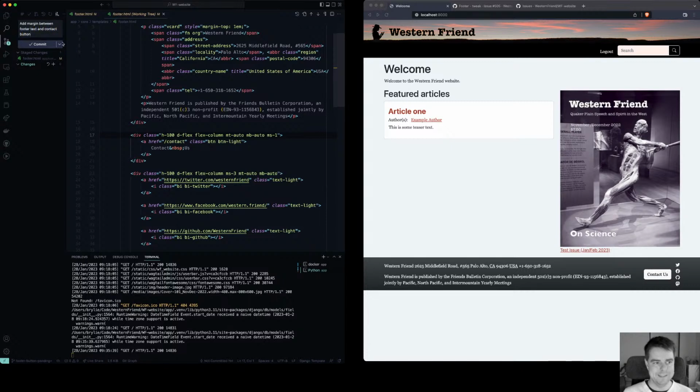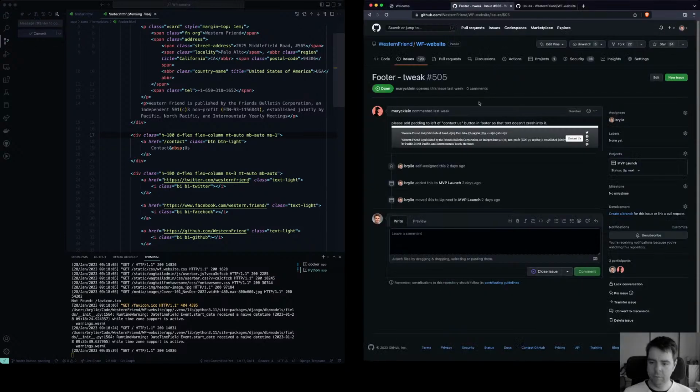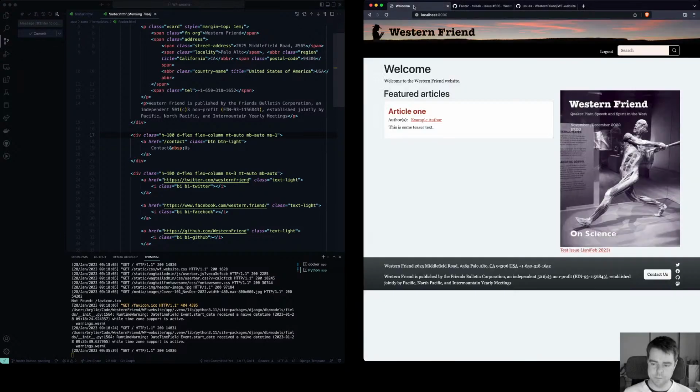All right, we'll commit that. Push this branch to GitHub. We'll open another pull request. Let's take a quick screenshot.